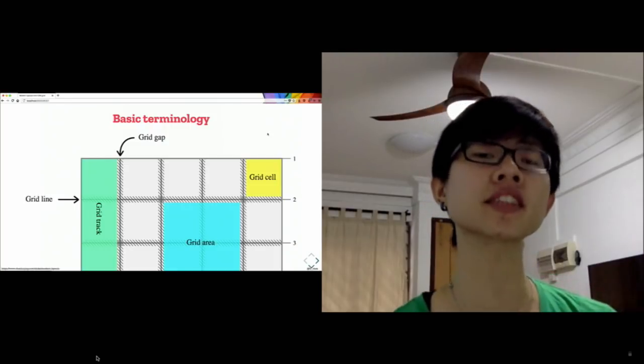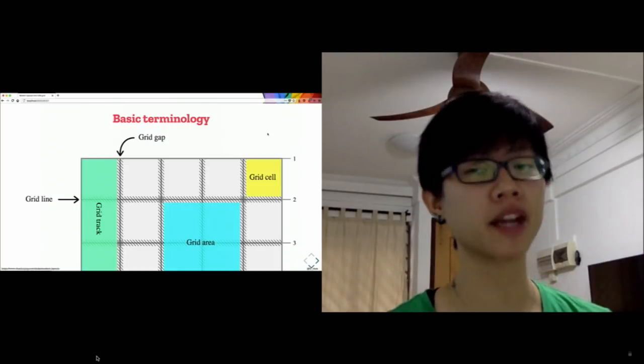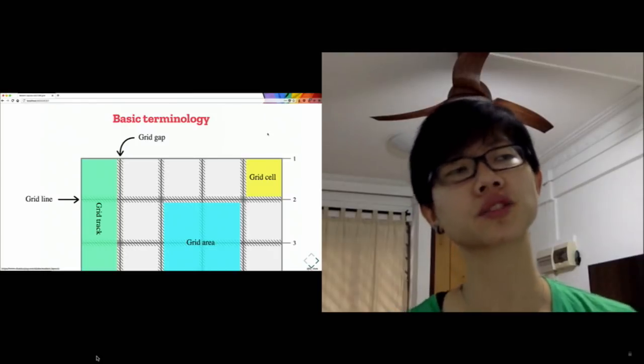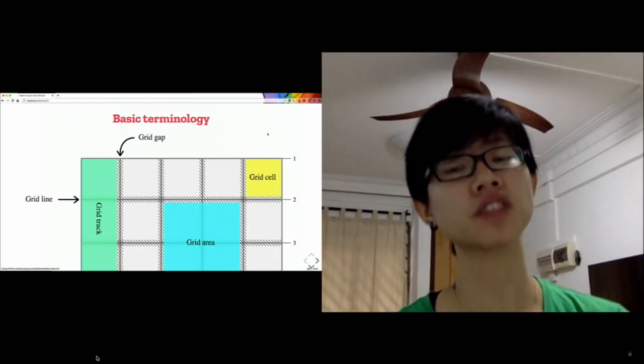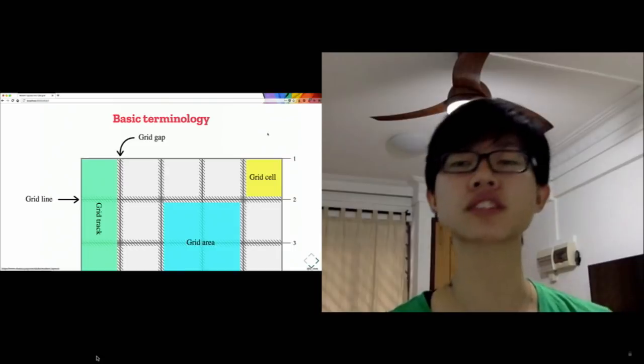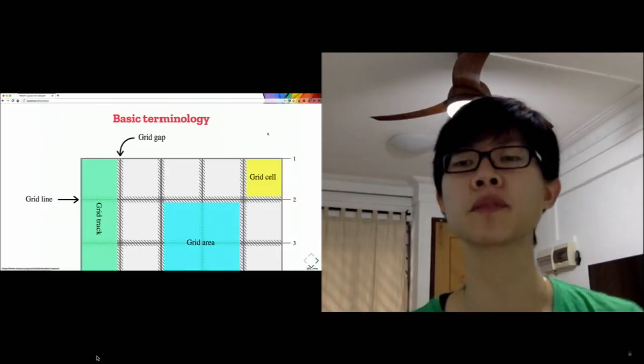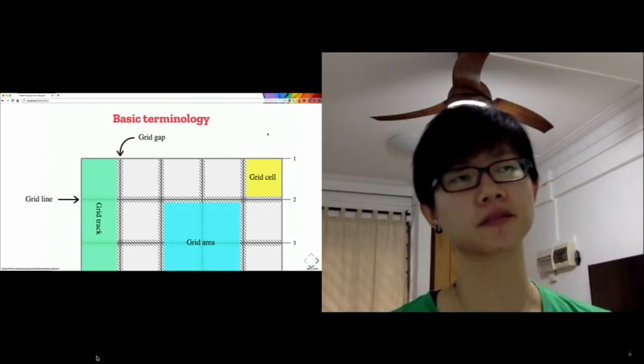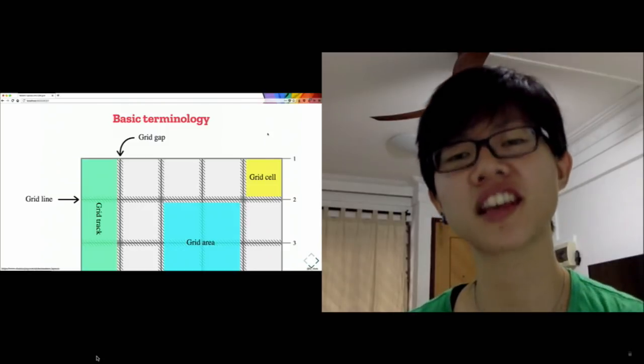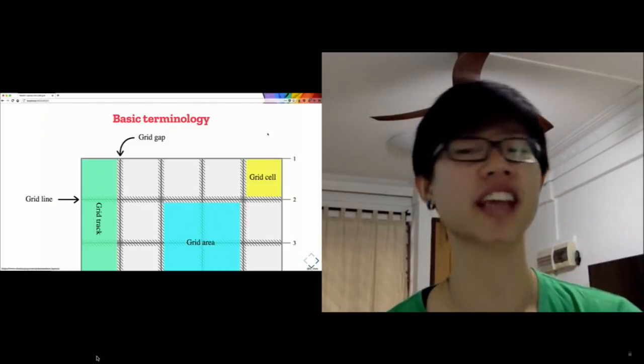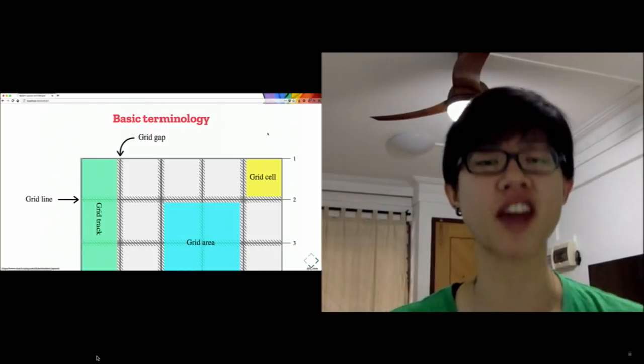The grid cell is a single unit of the grid and is made up of 2 adjacent row lines and 2 adjacent column lines. By default, each grid item will take up 1 grid cell, and a grid area is simply made up of multiple grid cells. Now the best part about grid is the ability to define grid gaps, which are the gutters between grid tracks.